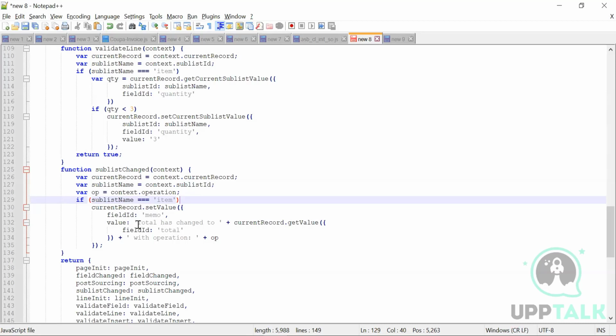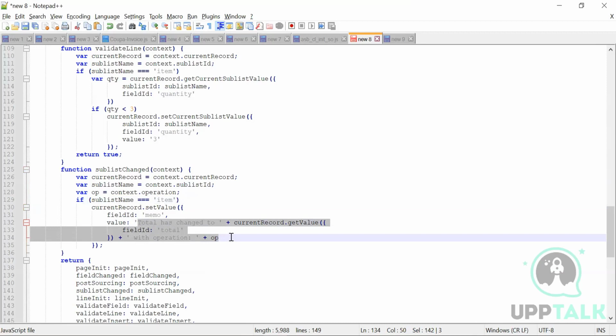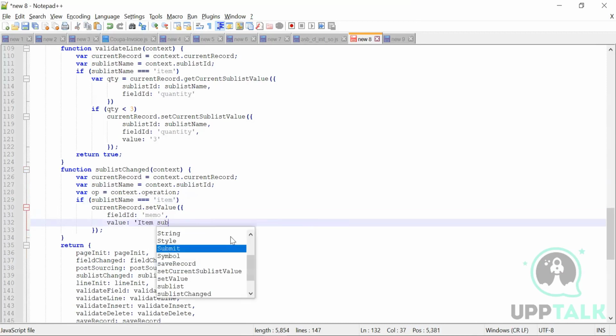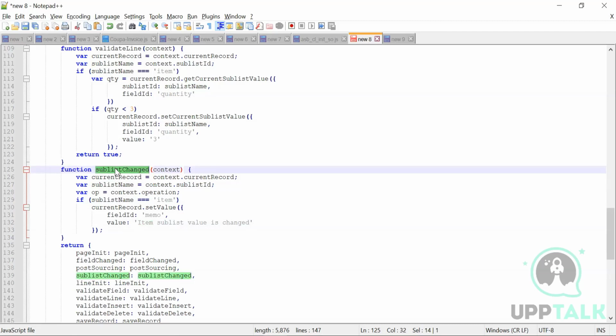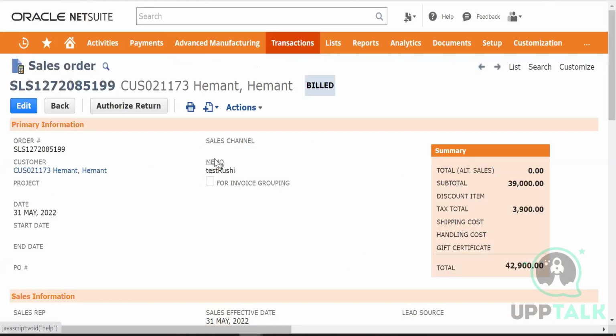Clear? Let me make that a very simple message: item sublist value is changed. We don't care what has changed. So what we are doing, we are saying if the sublist name is equal to item, because sublist change triggers only when you make any changes to the sublist. If you are making any change to the item sublist, then we are setting the memo field value as item sublist value is changed. Now on the sales order record, we have this memo here, right? This field.